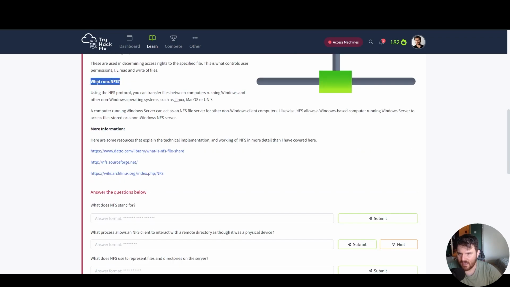What runs NFS? Using the NFS protocol, you can transfer files between computers running Windows and other non-Windows operating systems such as Linux, macOS, or Unix. A computer running Windows Server can act as an NFS file server for other non-Windows client computers. Likewise, NFS allows a Windows-based computer running Windows Server to access files stored on a non-Windows NFS server.